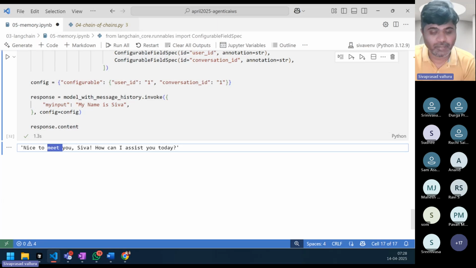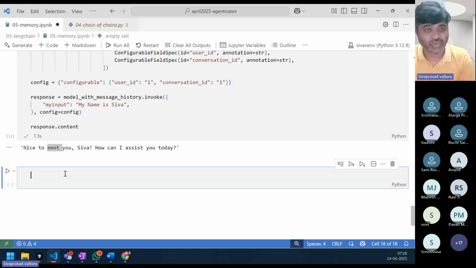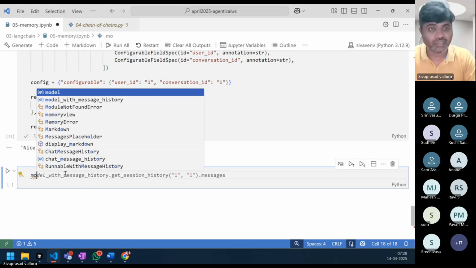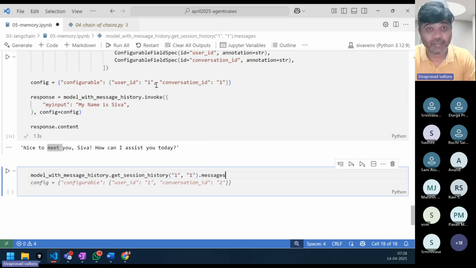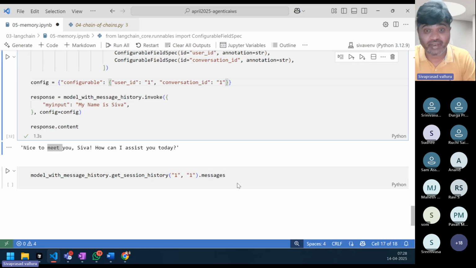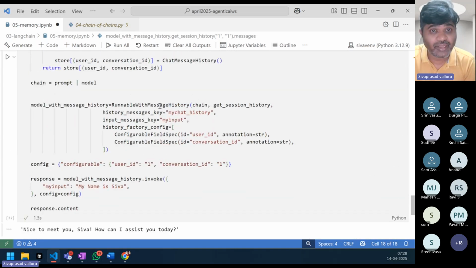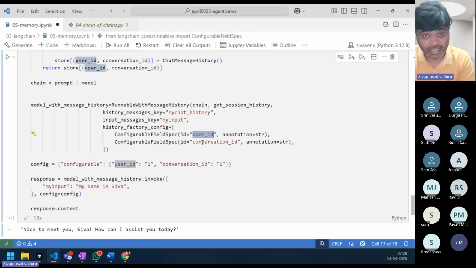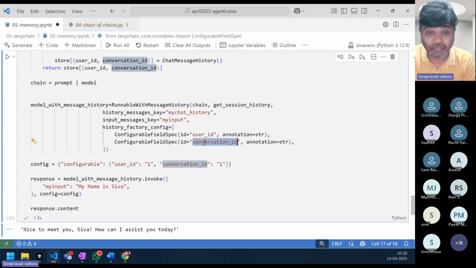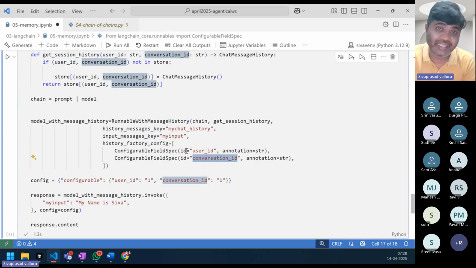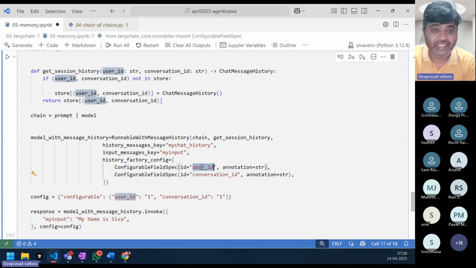Yes, it just told my name is Siva. And now if I see the history, model with message history dot get session, and if I pass user ID 1 and conversation ID 1 dot messages, is it the same? My name is Siva, and nice to meet you, Siva. So this is a way to create a runnable with message history using a combination of our custom specification. You can pass anything. Right now I want to maintain a session history based on user ID and conversation ID like this.